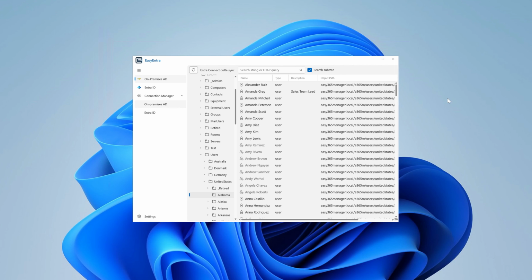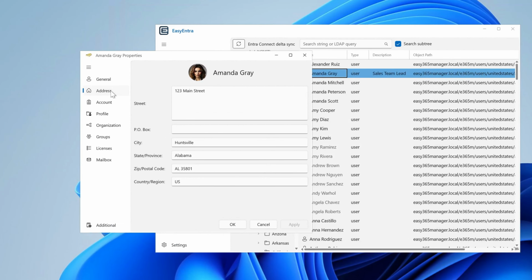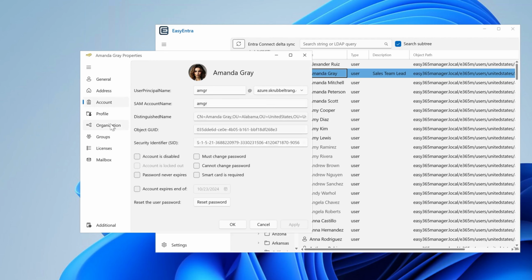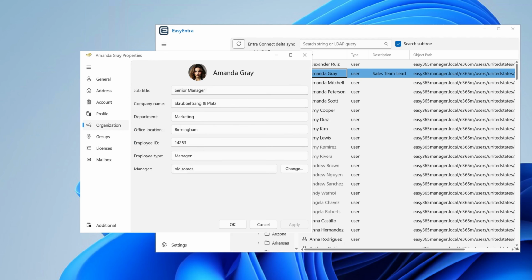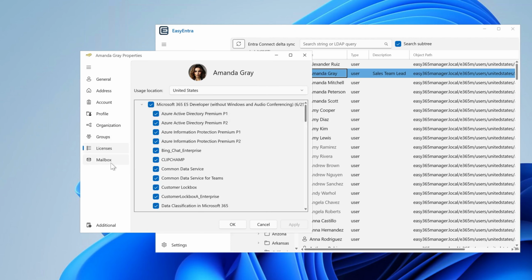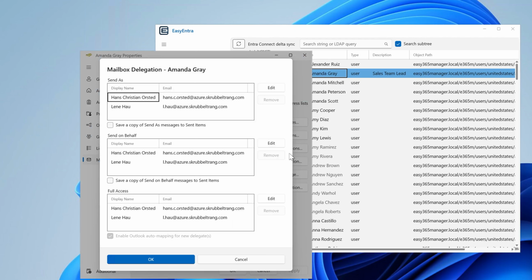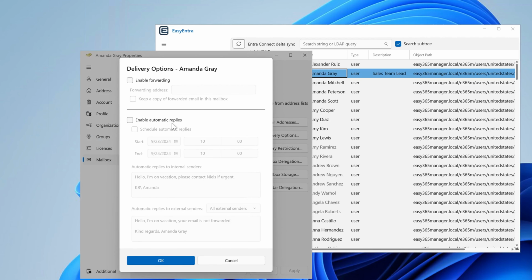Alright, Jonas, I'm here on my Windows 11 PC. As you can see, I have EasyEntra installed, and I have a number of users, and one of them we're going to try and offboard. So we have a user here. We have a lot of properties configured: address, the account information, some profile information, some organizational information. We have a manager configured for the user. We have some group memberships, some on-prem groups, some cloud-only group memberships. Licenses are assigned, and we have a mailbox with some delegation configured. We have the ability to do forwarding and automatic replies.